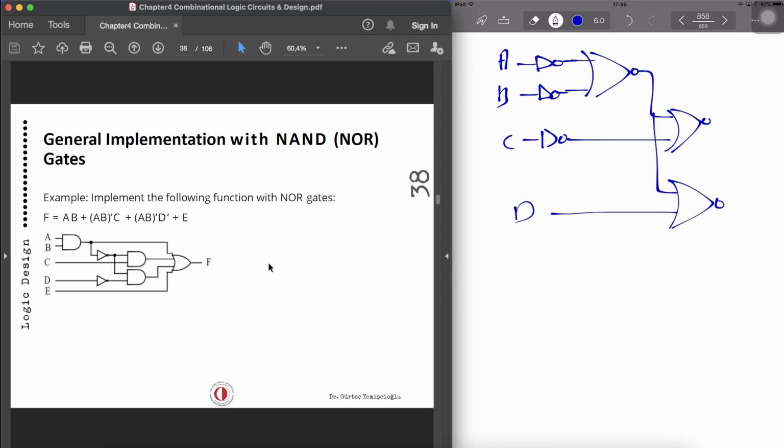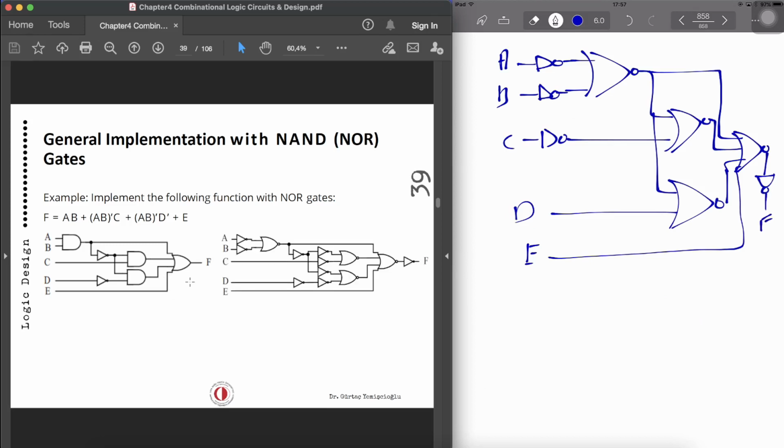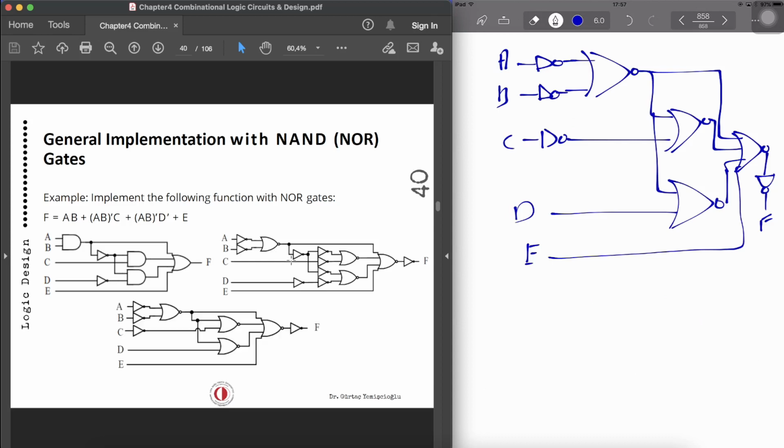And then they're all combined together, which is a NOR gate with an inverter and E over here. So all of these together implement this function as well using NOR gates. This is function F. Again, you can use this as an intermediate step.